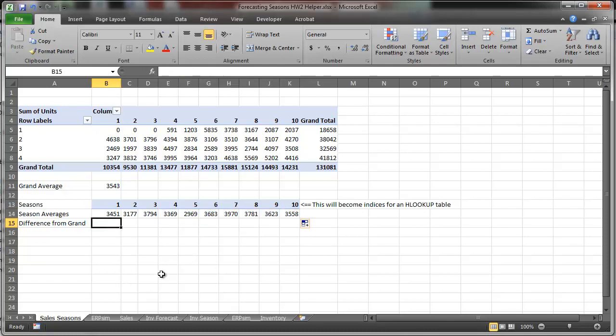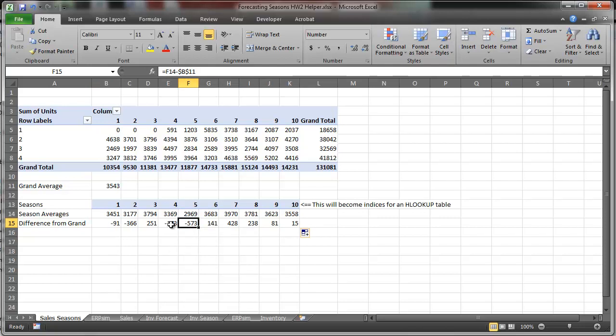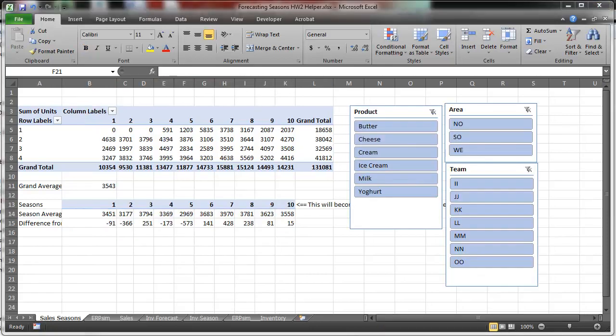And now I'm interested in the difference between the seasonal averages and the grand average. So I'm going to take the difference, equals this minus that. And of course I'll need to stick it in place, make that an absolute reference, so that I can do this. And now I see, well, on day 6 we tend to be 141 above average, and on day 5 we tend to be 573 below average. And I will then add these seasonal differences to the linear trend. This information here will become a lookup when I look up the season to add or subtract from the forecast. Add slicers for product, area, and team to the seasonal indices.